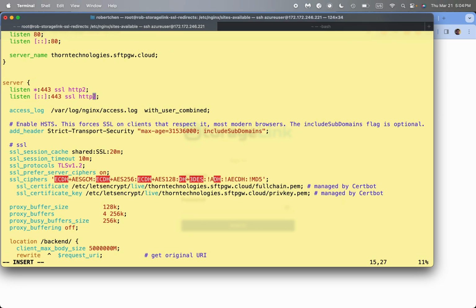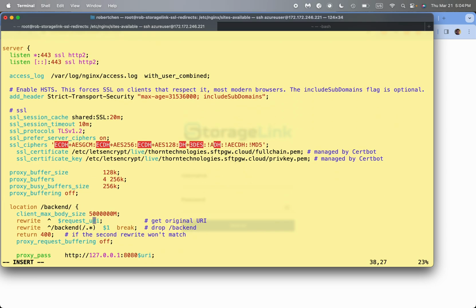First of all, the things we need to keep: we need the listen directive because we're listening on port 443. Access logs, we could keep that. All the SSL stuff we could keep. That's fine. Proxy buffering, probably don't need.